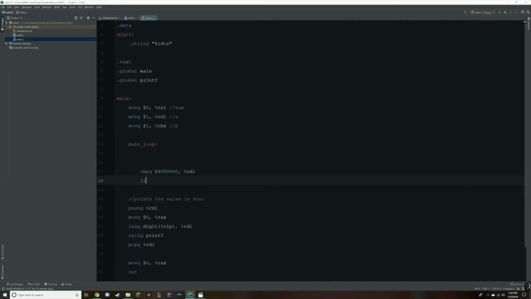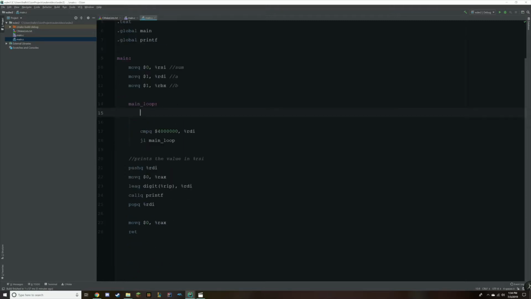If A is less than 4 million, we're going to jump back up to the main loop. So this will do the check and the jump. And before this, we just have to do our Fibonacci stuff, and that will take care of the rest. With a for loop, you have to increment, but with the while loop, the condition is all that you need, and then the inside of the loop will take care of the rest. So right here, we just need to put our Fibonacci code, and then we'll be done, because we've already taken care of the printf at the end.